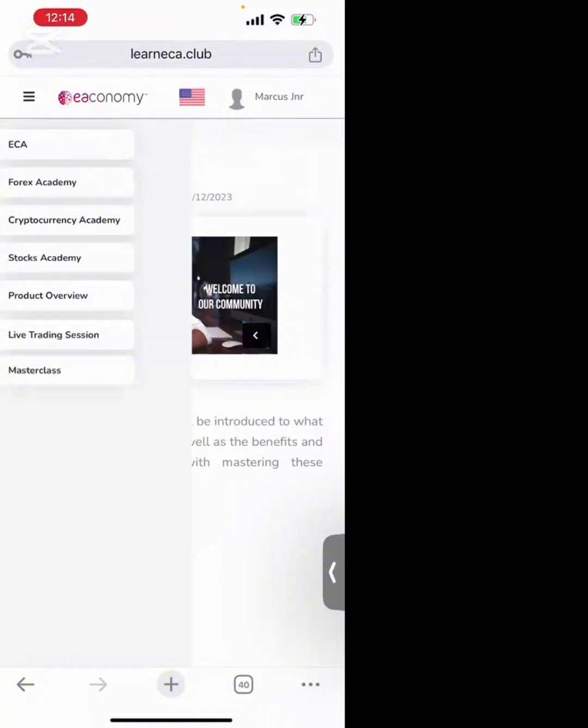You can see Forex Academy, Cryptocurrency Academy, Stock Academy, and Product Overview. For us, it's majorly stock, but if you are interested in cryptocurrency, you can also look into it. For people that are not in Nigeria, if you are interested in stock, you can also look into it. Then product overview: if you want to know about the product that this company offers, you click on product overview. Now I'm going to click on Forex Academy.